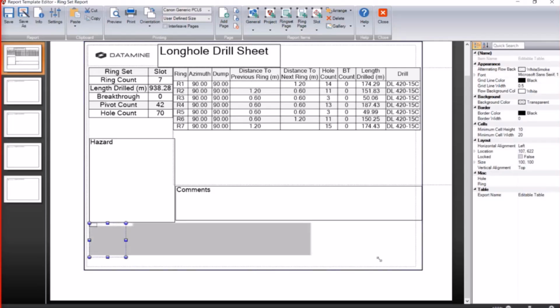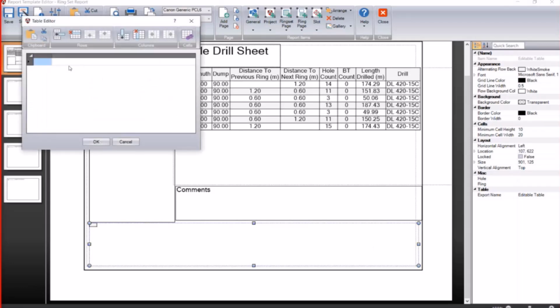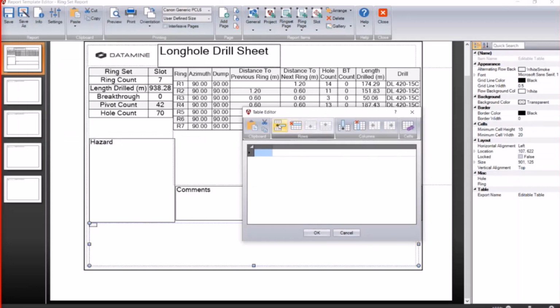And then in the table, I can add a few rows and a few columns. So it's going to be designed by, checked by, and then the underground manager. And then I can put some space for that, and then put some space for that.